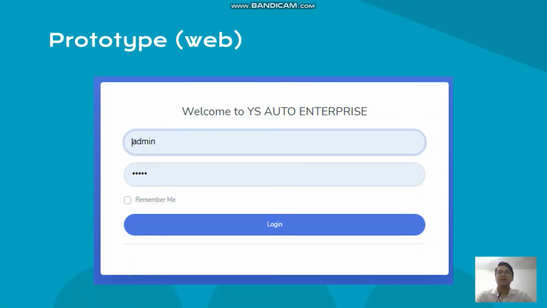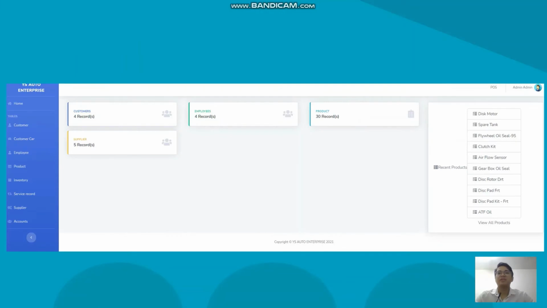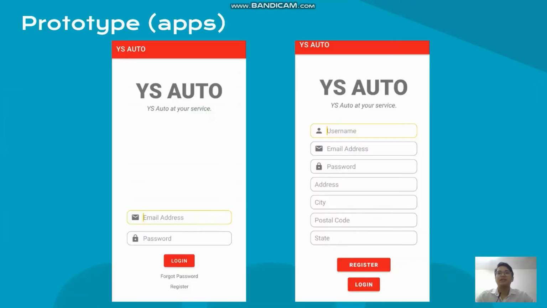So this is the prototype for the web. This is the login page, and then this is the main page for the web. And then this is the prototype for the apps. This is the login page and registration page.